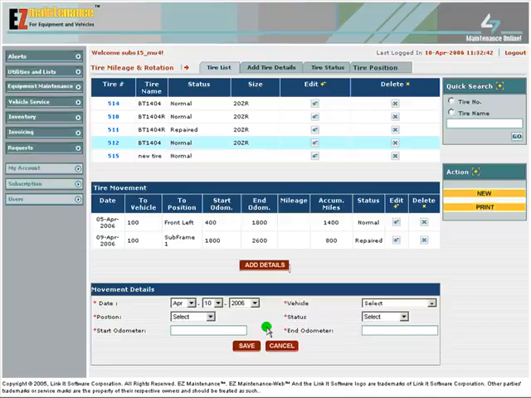Once you have entered all of the necessary details, click on the Save button. This will enter the rotation log into the application. So this demonstrates how to enter tires into EZMWeb and track their usage and how they are rotated.